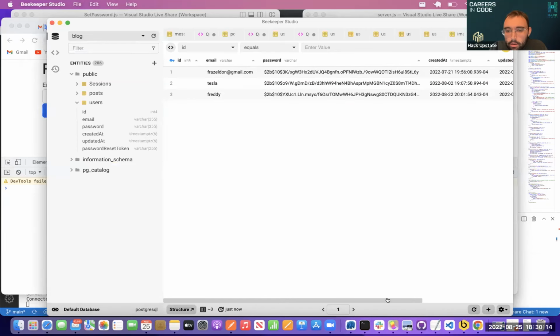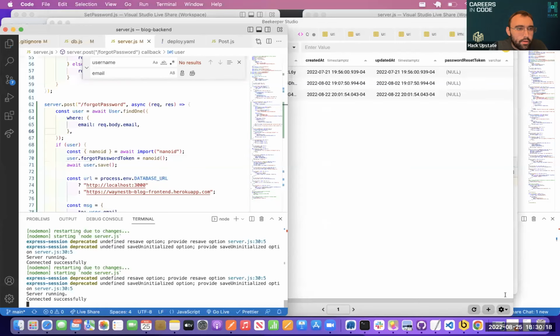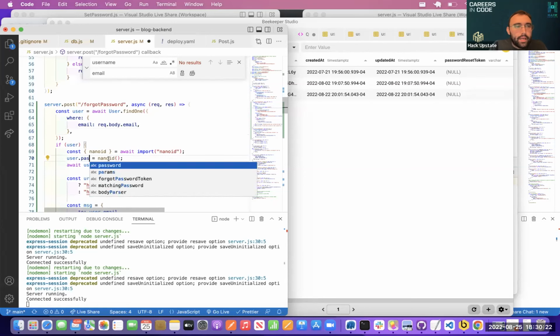Oh, come on. Password reset token is here. No, password reset.